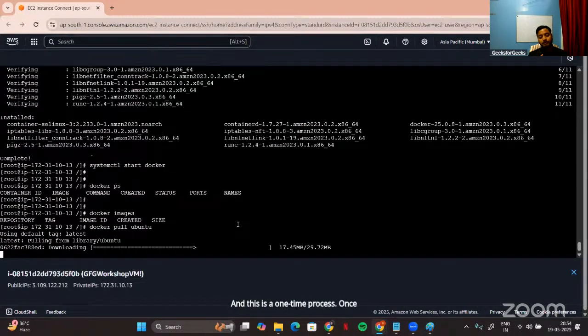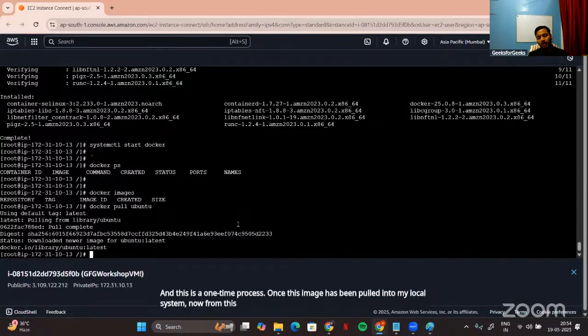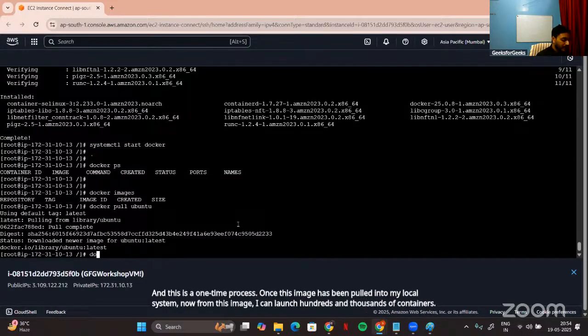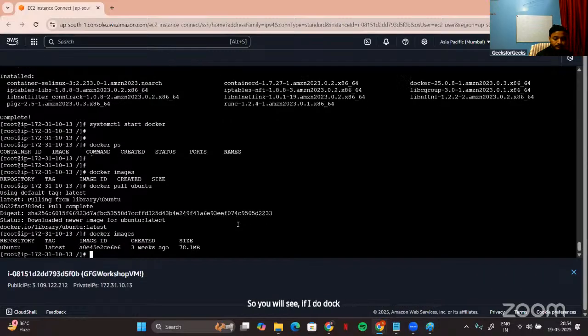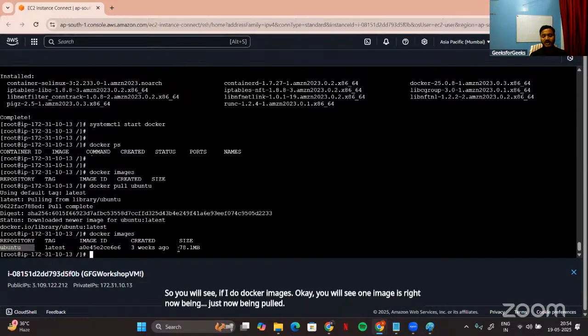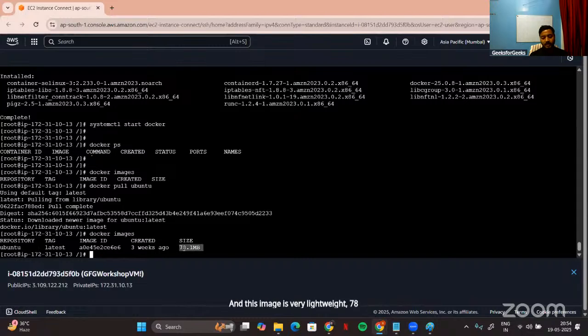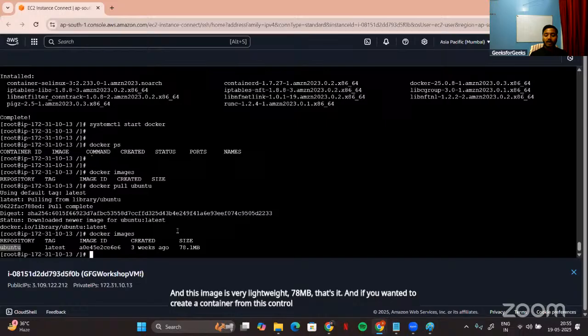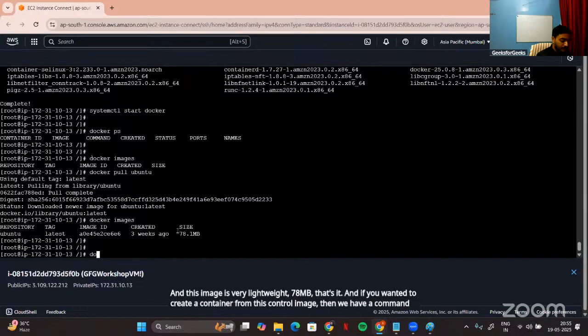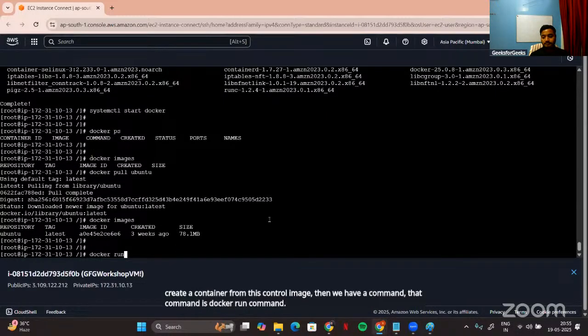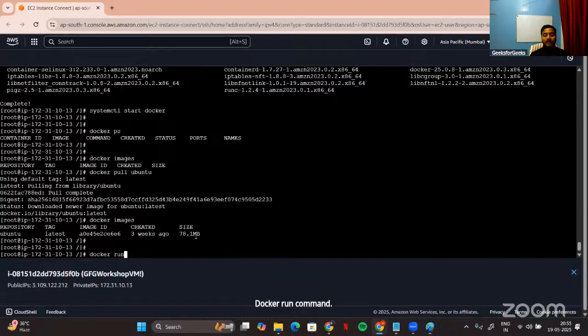Once this image is pulled into my local system, from this image I can launch hundreds and thousands of containers. So you will see if I do docker images, one image has just now been pulled. And this image is very lightweight, 78 MB. That's it. And if you want to create a container from this particular image, then we have a command. That command is the docker run command. Docker run means I have an image.